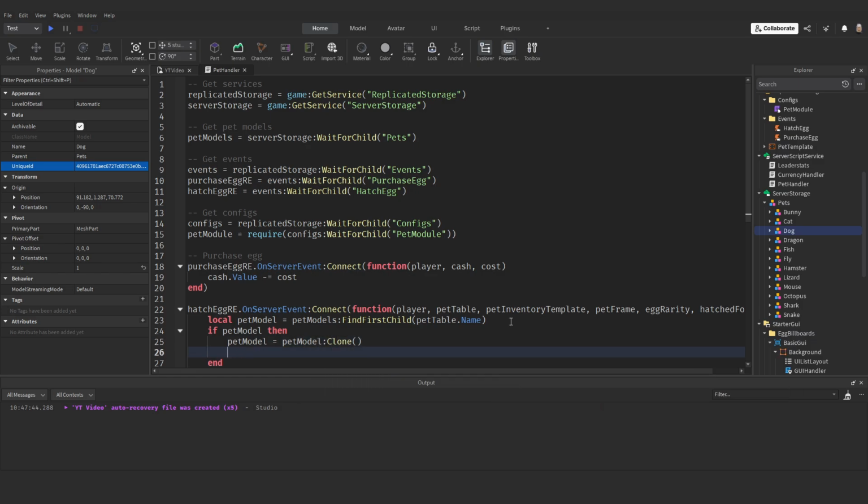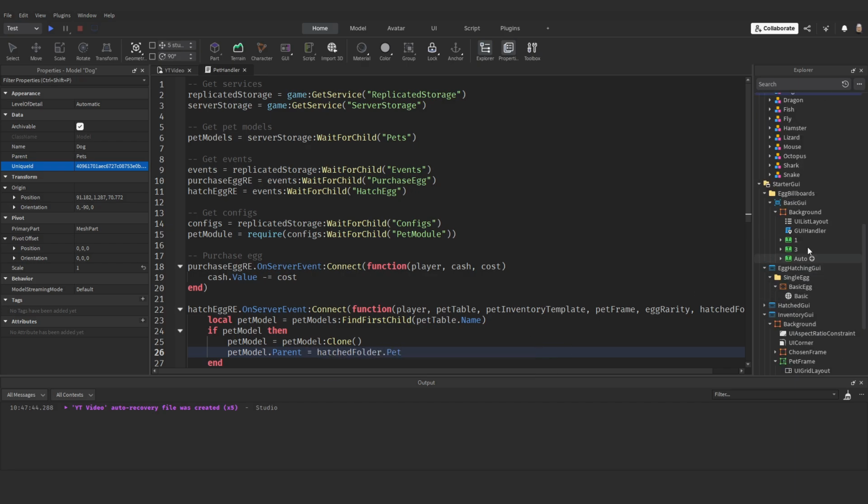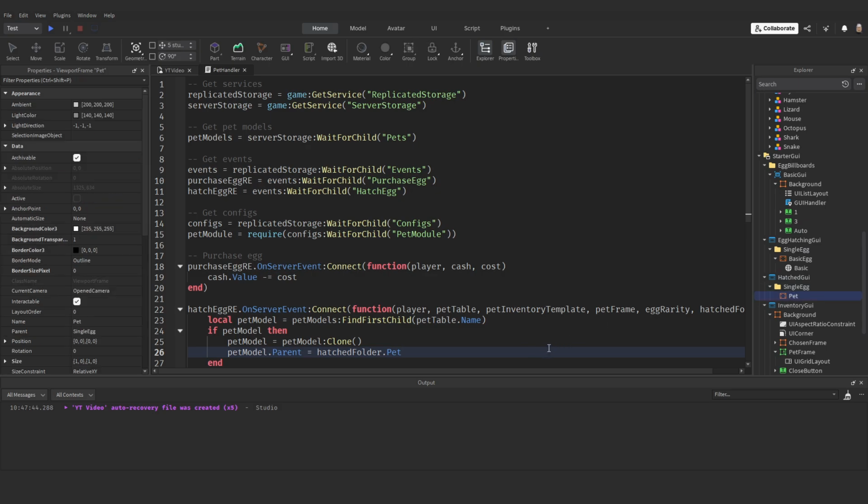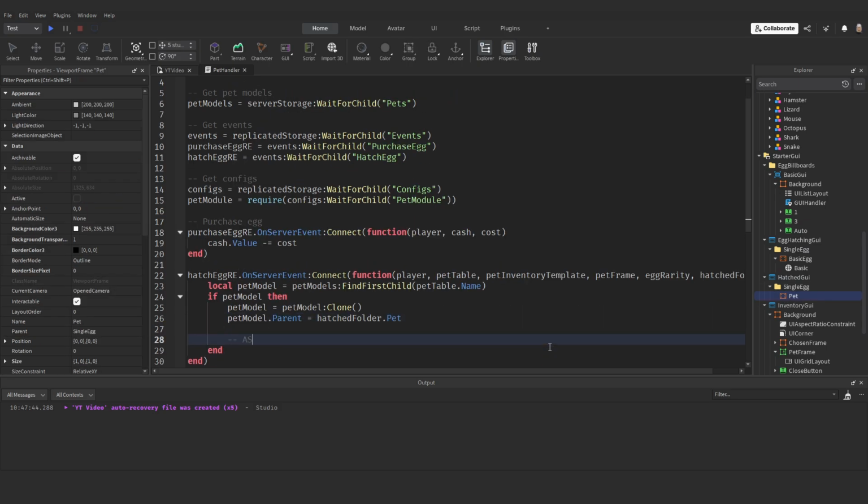We're just going to duplicate the model and then set its parent, so dot parent, to the hatched folder dot pet. So our hatched folder is this single egg basic egg here. No, it's not, sorry. So our hatched egg is this single egg, this pet viewport frame. So it'll just come into the viewport frame.